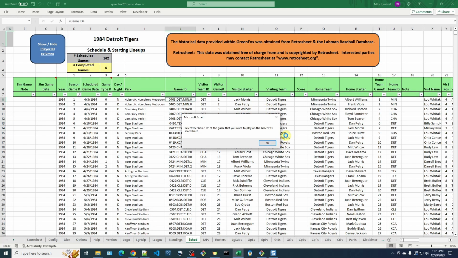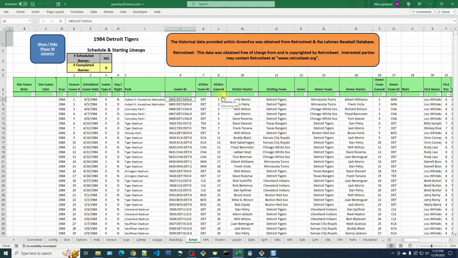It'll jump us over to the schedule sheet and tell us to select the game ID of the game we want to play. You don't have to pick the first game, but following the Wizard of Oz, it's good to start at the beginning. So that's what we're going to do. You can see here it says we've right now completed 0 games out of 162. You can click on other spots here. The row doesn't matter, but you have to click in this game ID column to load the game.